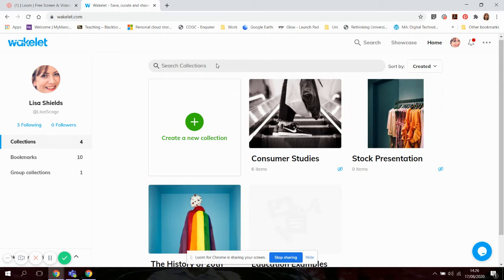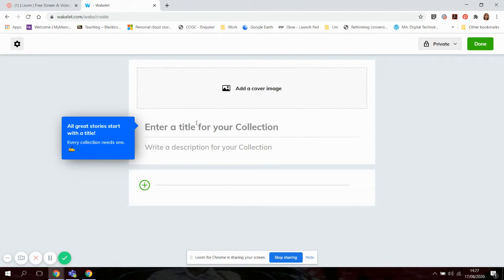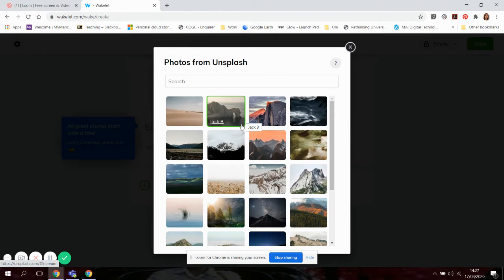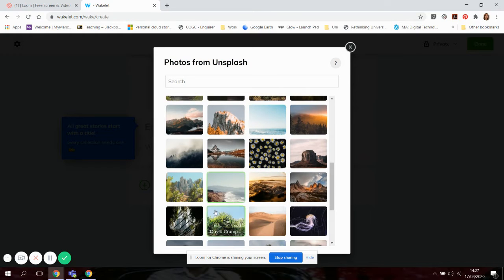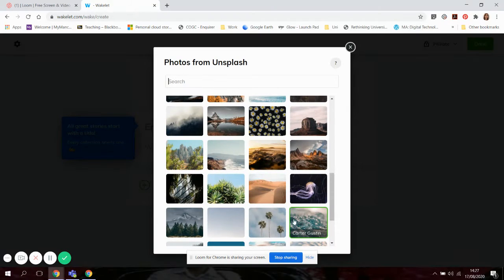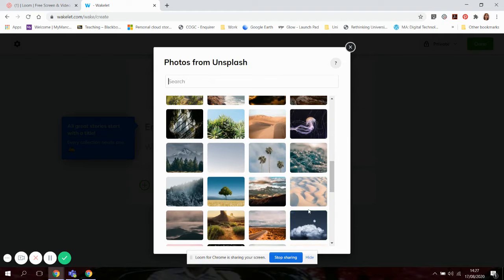Okay, so what we can do is create a new collection, much like a folder. So you would want to create a new collection for consumer studies. So you enter the name of your collection, you can add a cover image from Unsplash, or you can upload your own. So you choose from library. It takes you directly to Unsplash, which is a stock image site which has the correct usage rights for what we're using Wakelet for, educational purposes.